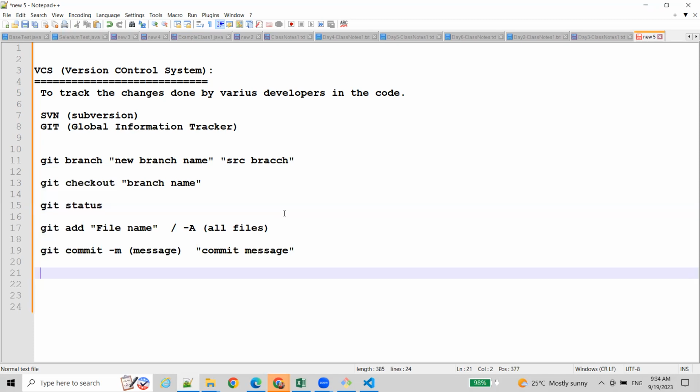Okay, these are the commands. If you want to revert your changes, git revert commit ID. How to know the commit ID? Use git log. You can see the commit IDs. Git log --oneline.